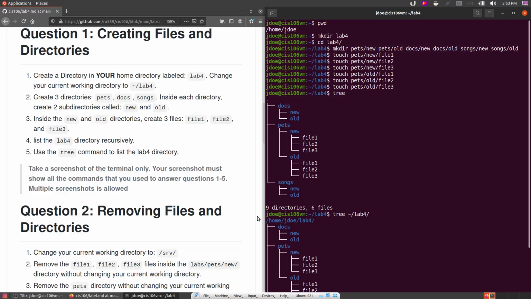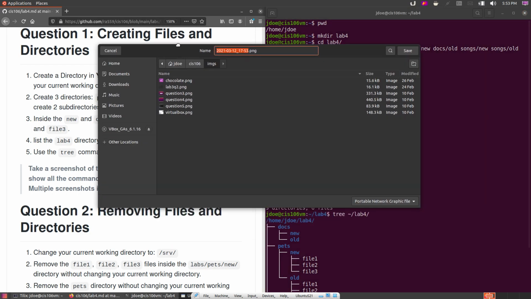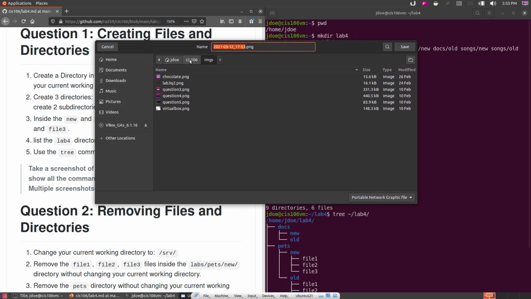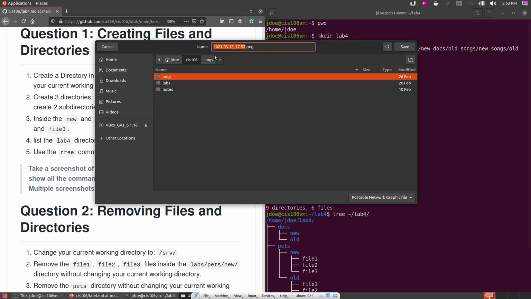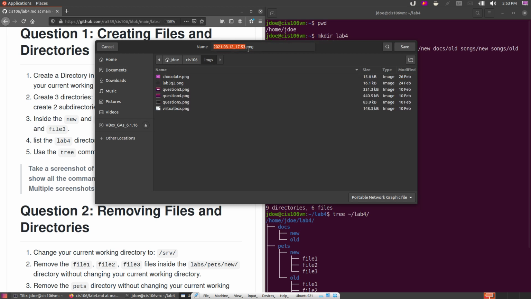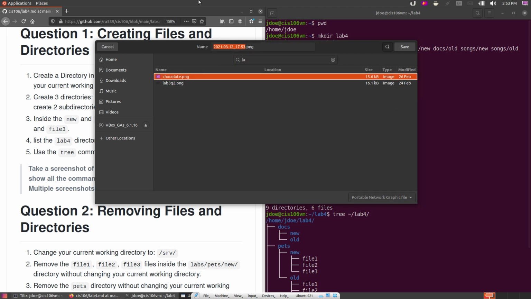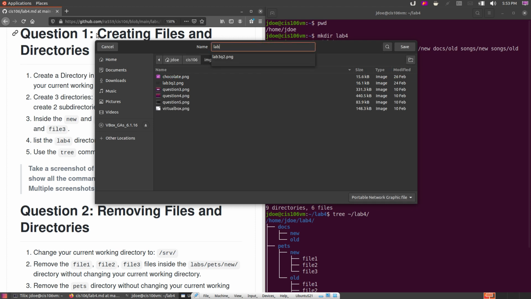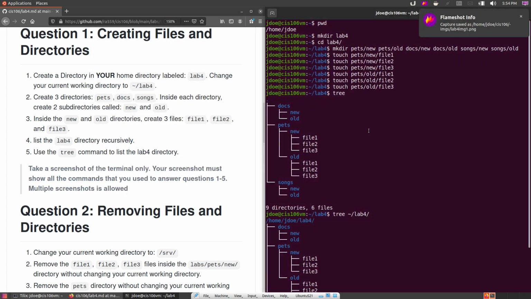I'm gonna save mine over here, and I'm gonna go inside my CIS 106 directory, right? Because that's the folder that has my GitHub repository. And I'm gonna go back here. Actually, I'm just gonna put it right here, and I'm gonna name mine lab 4 image 1, right? .png, and save.